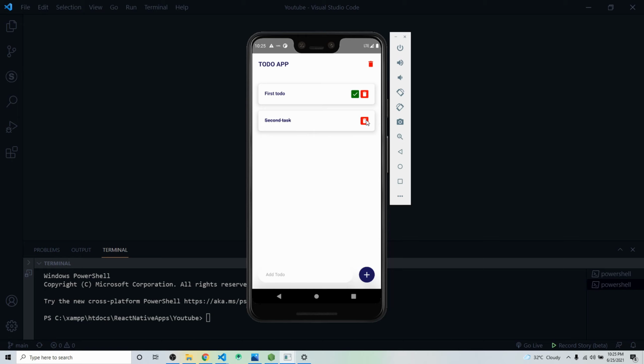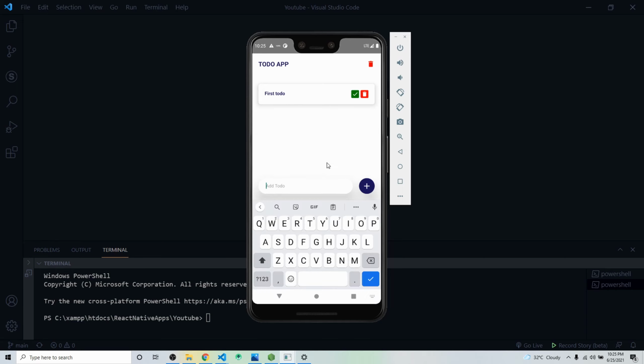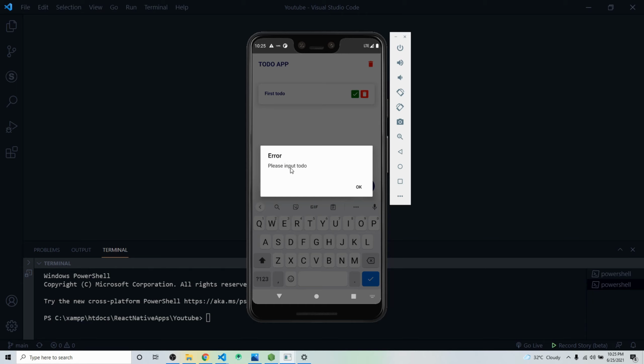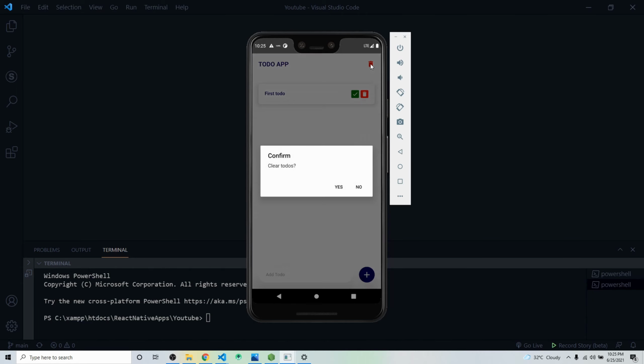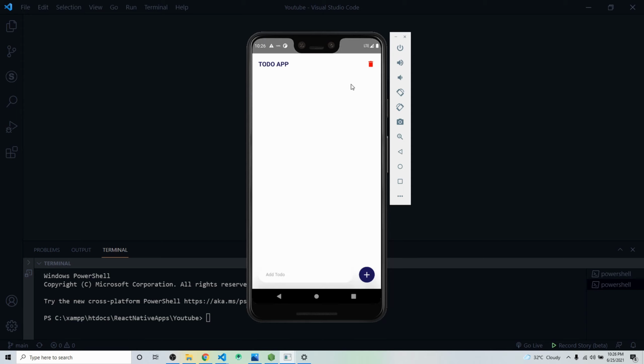And also I can delete the to-do. If I click on this delete button, it's going to delete the to-do. If I try to add a to-do without a text, it's going to throw an error. So I'm going to click on this add button without a to-do. As you can see, we have an error: please input to-dos. And also we can clear all the to-dos. If I click on this button, it's going to prompt a message, clear to-dos. And if I click yes, it's going to clear the to-dos.